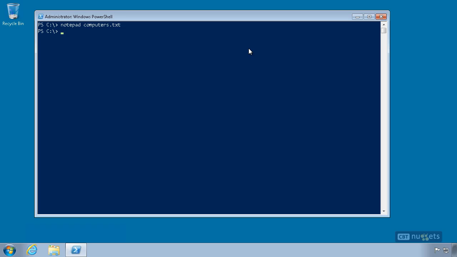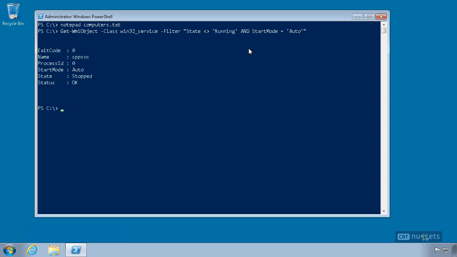Now, in order to do this, I'm going to have to use Windows Management Instrumentation. I could use CIM, doesn't really matter, but the WMI Win32 service class has the information I need. So what I really want to do, and I'm just going to test this locally, is Get-WmiObject class Win32_Service, filter, and I want them where state does not equal running, and start mode does equal auto. Okay, that worked. This computer only has one of those.